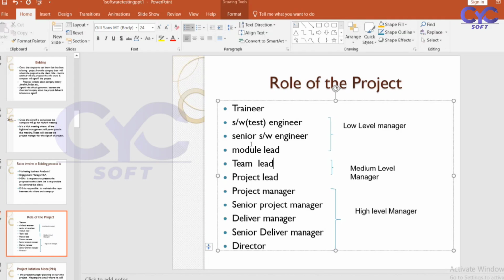Someone is working on the non-functional side, someone is working on the performance side. So this person takes care of all these modules, all these testing functionalities. The project lead is the main person who takes care of all the projects. Whatever the project, he is assigned for the ICICI bank project, so he is responsible to start the project and end the project.